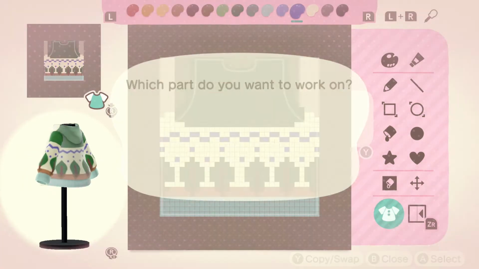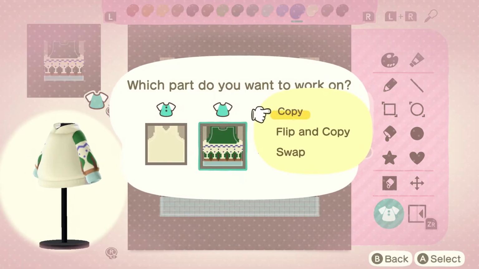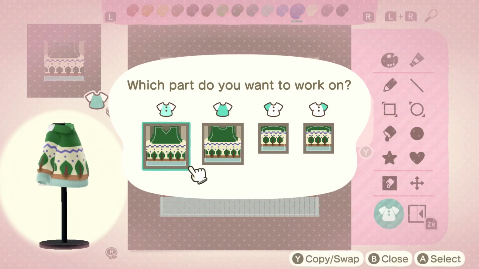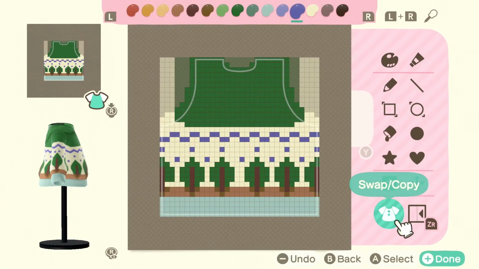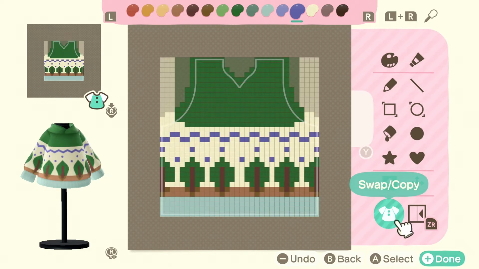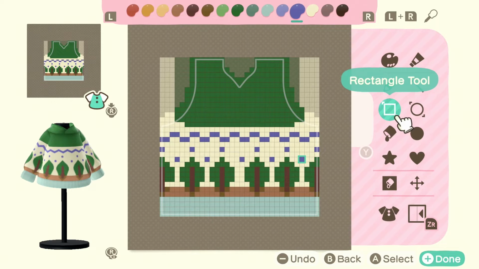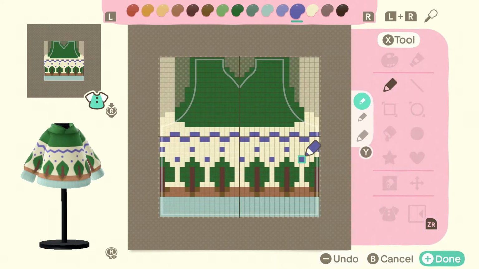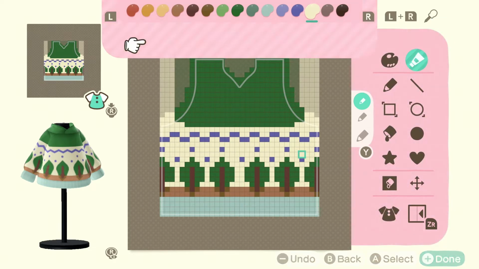And then you just want to click on copy and then copy it to the front, as we did for the left and right sides of the sleeves. That copy tool is such a lifesaver, because if we didn't have it, we'd have to basically recreate every single side, which would take quite a long time. So now the only thing left is the buttons of the front side of this sweater.